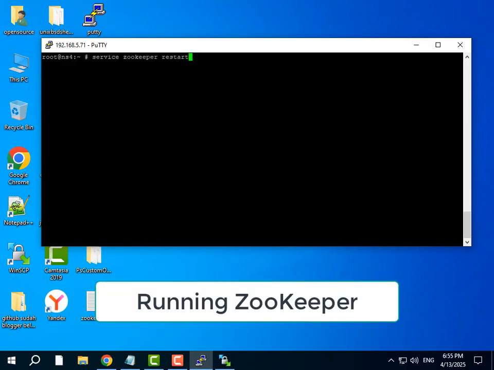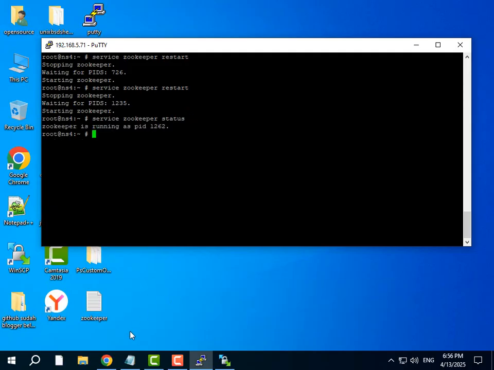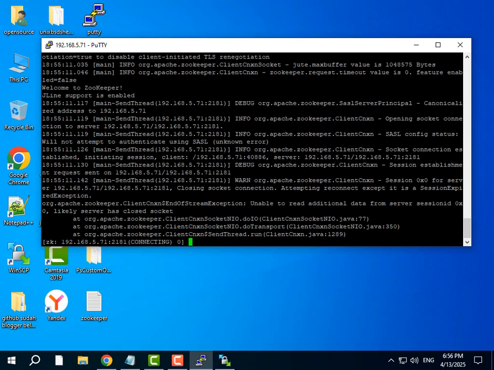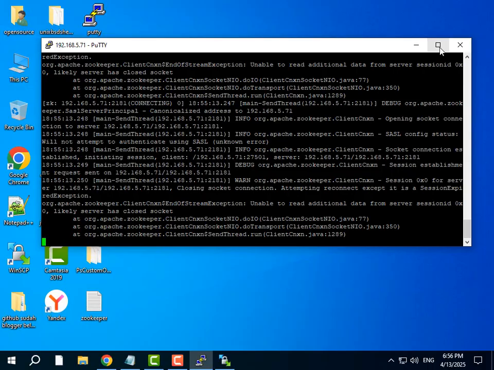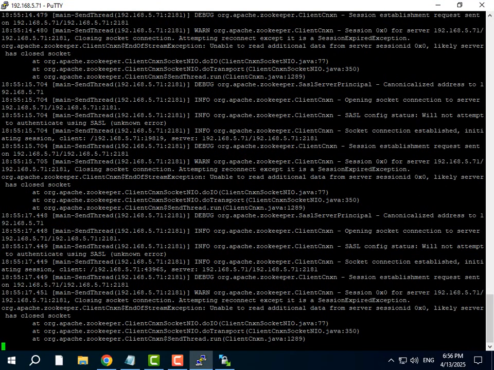The final step is to run ZooKeeper with the service command. Once the server is up and running, you can connect to the server using the zkCli.sh command and try out a few commands to verify that everything is working as expected.